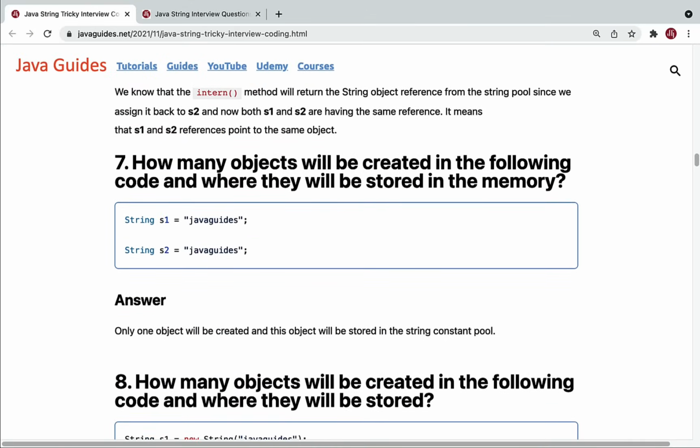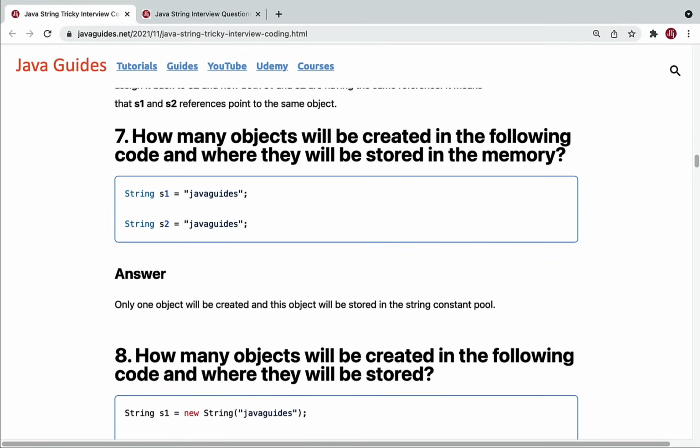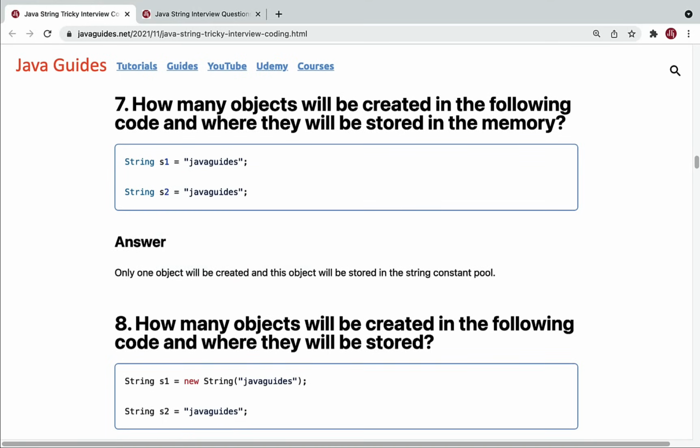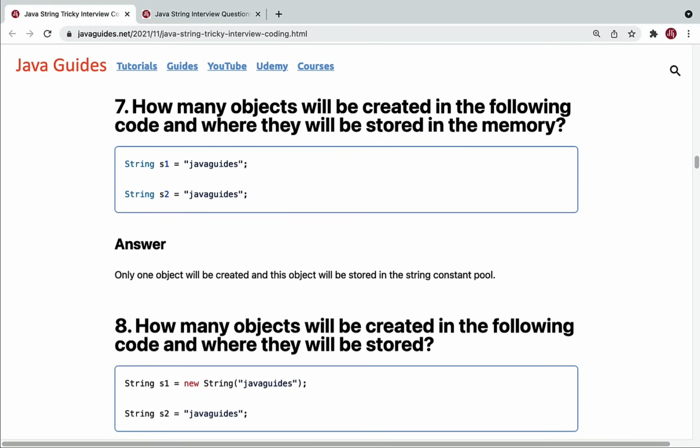How many objects will be created in the following code and where will they be stored in memory? This is a pretty simple one. When we create a string object using a string literal, it is stored in the string constant pool. Again we are creating an s2 string object using a string literal, but look at the content over here. We are creating the s2 object with the same content. So JVM will check whether the same content of the string exists in the string constant pool or not. If it does not exist, then only it will store, otherwise it will point to the reference and return that reference. In this case only one object will be created and stored in the string constant pool.